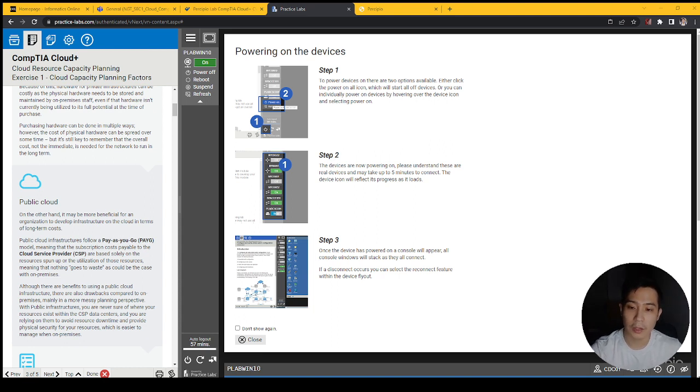Now, on public cloud, on the other hand, it may be more beneficial for an organization to develop infrastructure on the cloud in terms of long term costs. Public cloud infrastructures follow a pay as you go model, meaning that the subscription costs payable to the cloud service provider are based solely on the resources spun up or the utilization of those resources, meaning that nothing goes to waste as could be the case with on premises.